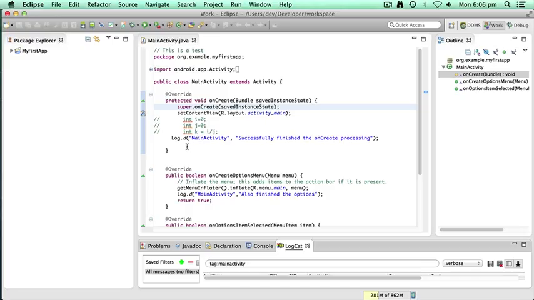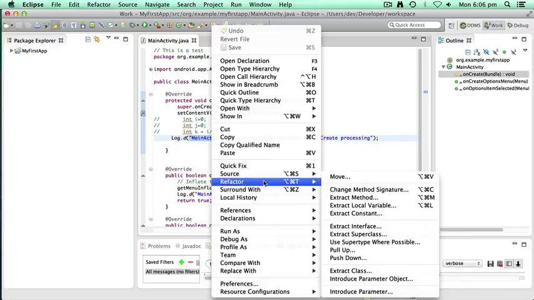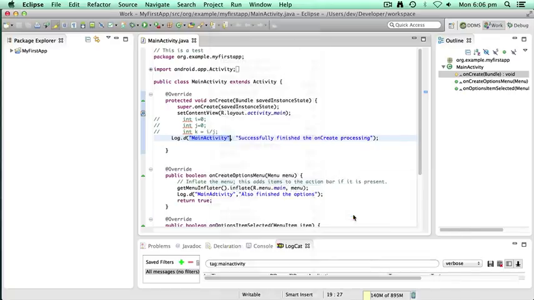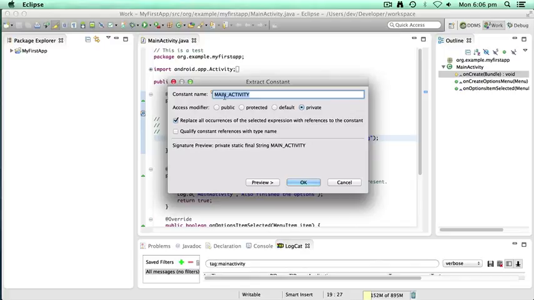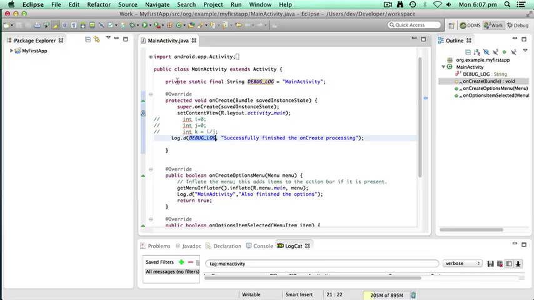You can do something smart here, and introduce a constant. We can select the string, right click it, go to refactor, and select extract constant, and change the name to something, like debug log. Click OK, and you can see that automatically the code has been changed. That line has been introduced, and if you look at the log here, it's now log.d debug_log.